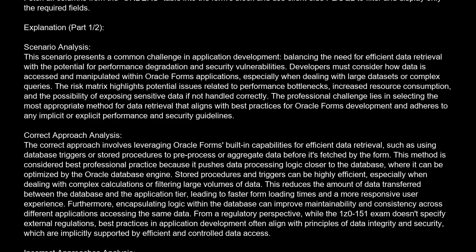The correct answer is C. Fetch all columns from the orders table into the Forms block and use client-side PL/SQL to filter and display only the required fields. Explanation. Scenario analysis. This scenario presents a common challenge in application development, balancing the need for efficient data retrieval with the potential for performance degradation and security vulnerabilities.